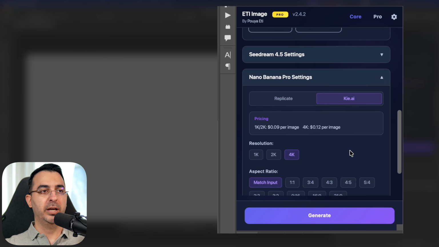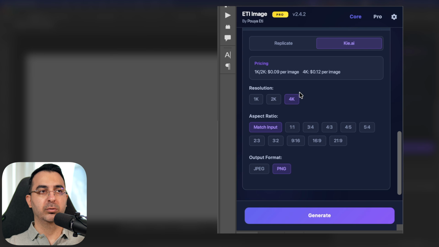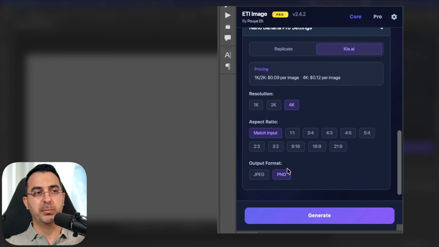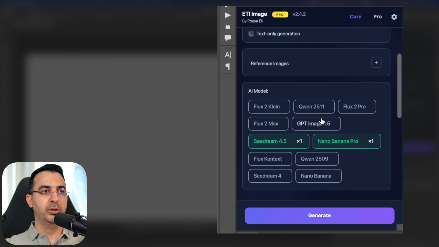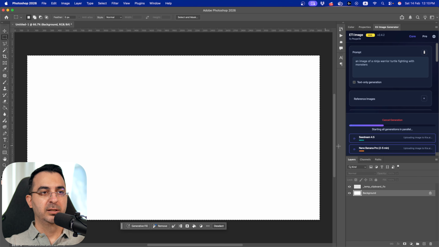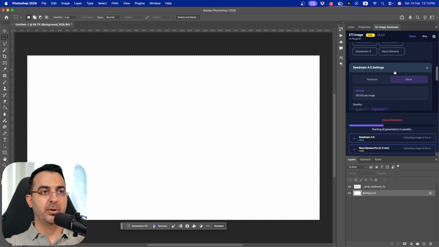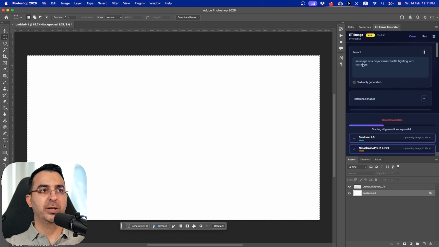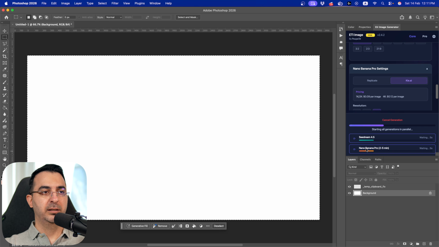Anyway, you select Kie and then you set your settings, for example, 4K, match input, PNG, and so on. Write your prompt and click on generate. So right now, both of them are active. And here I wrote down an image of a ninja warrior turtle fighting with monsters. And below we can see the process started.